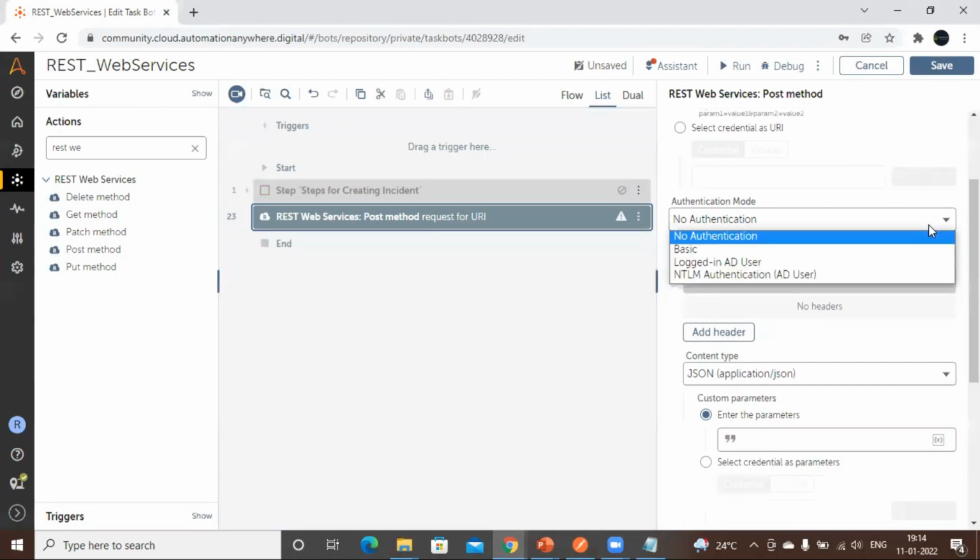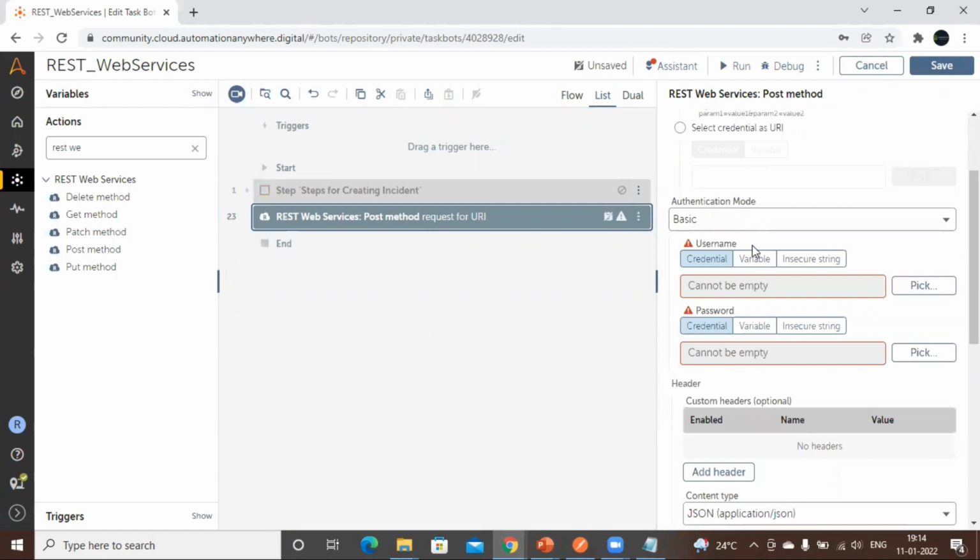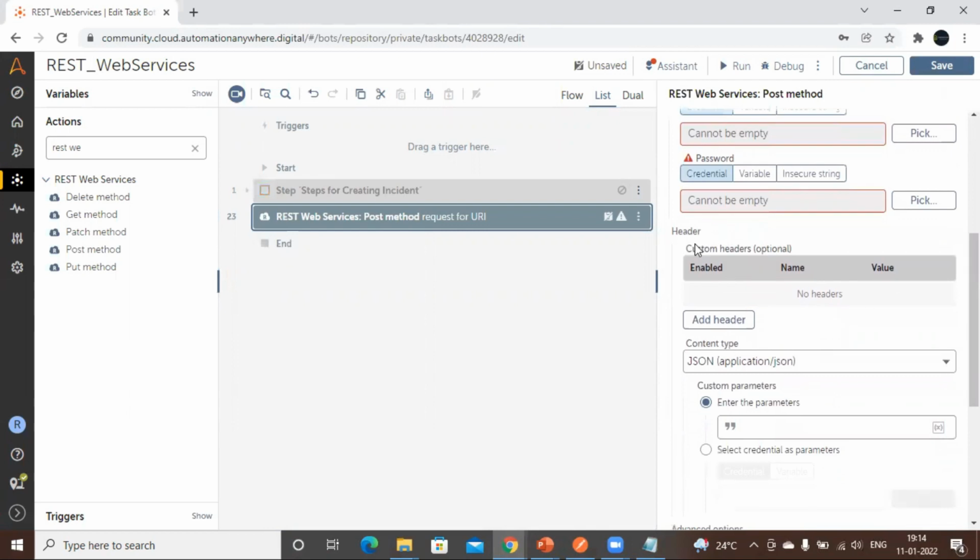Okay. And we also have to understand what the authentication mode is. There are several authentication modes available in order to connect or communicate to a particular application with the help of an API. Like we have no authentication, basic, logged in as AD user, right? So basic authentication will allow us to pass the username and the password. Okay. And again, we have other options available like header. In case you want to work with the header, this is again optional. Basically there are two types of headers available, the authorization header and the content type header. I'm not going into these details because we are not going to use this header.